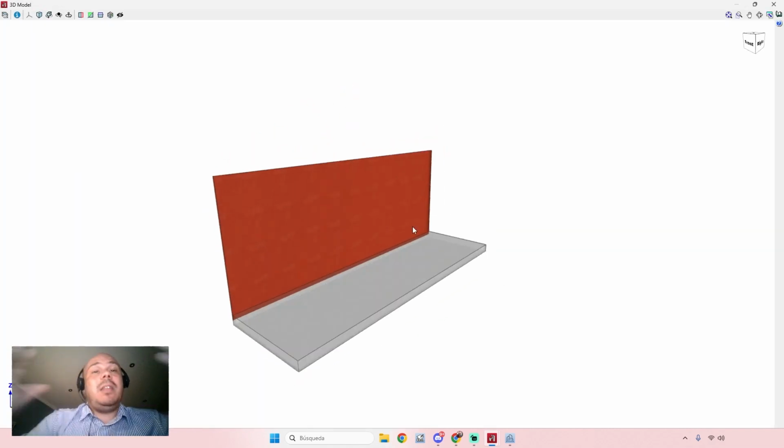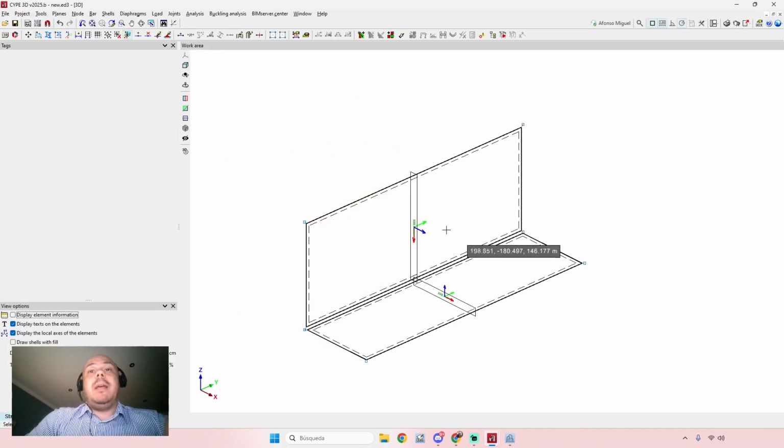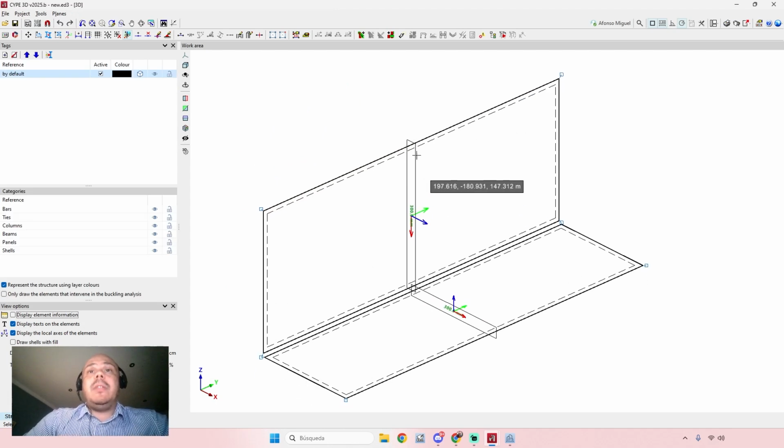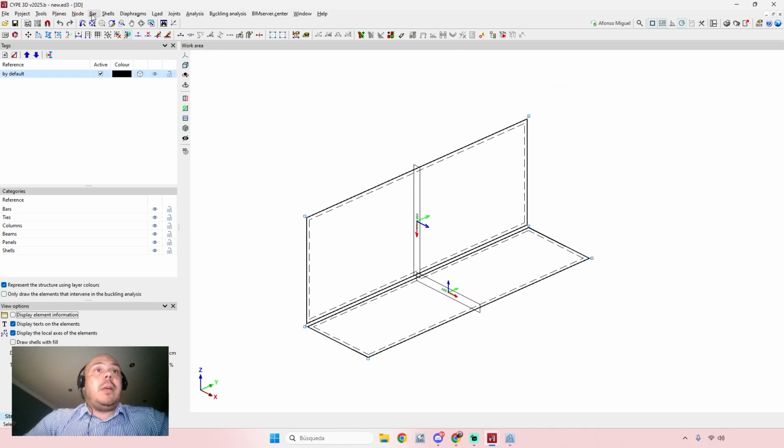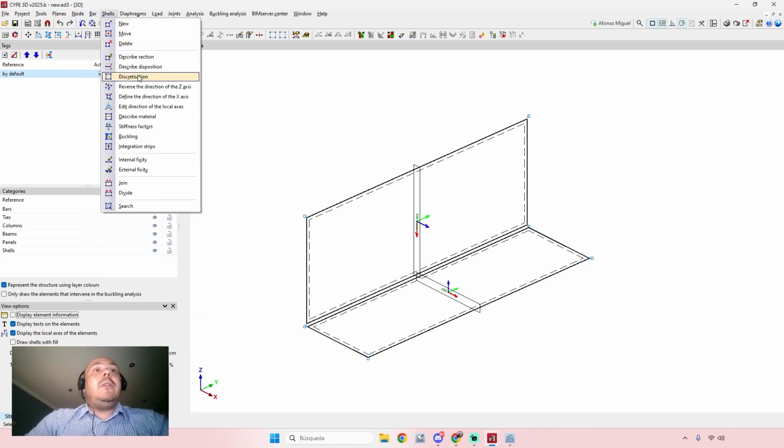Okay, just to show a little example how it works. Let me come back. Here we have the concrete again, and let's see more details related to the shells here. Another piece of information that is important here is the option to describe the internal and external fixity of these shells, okay? Let's begin with the external fixity.